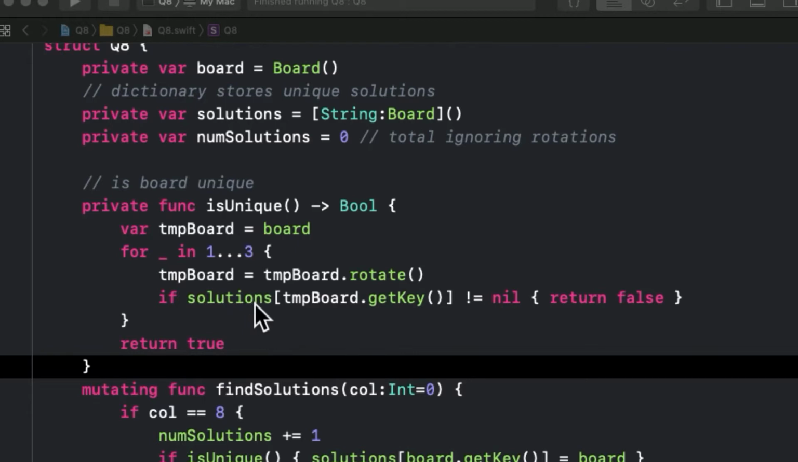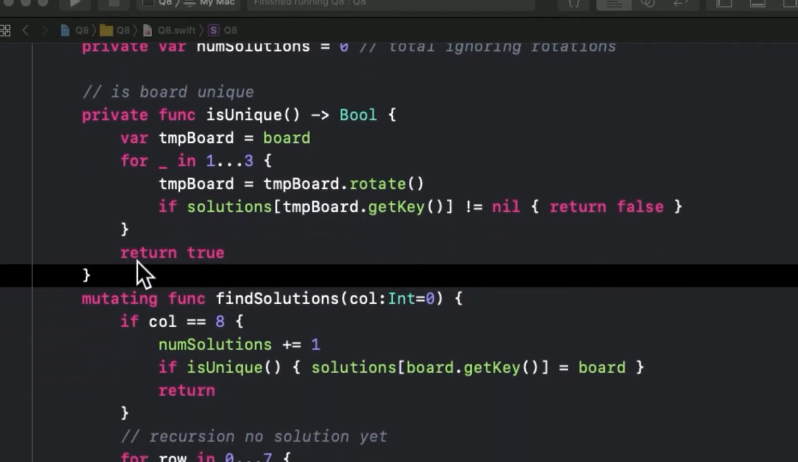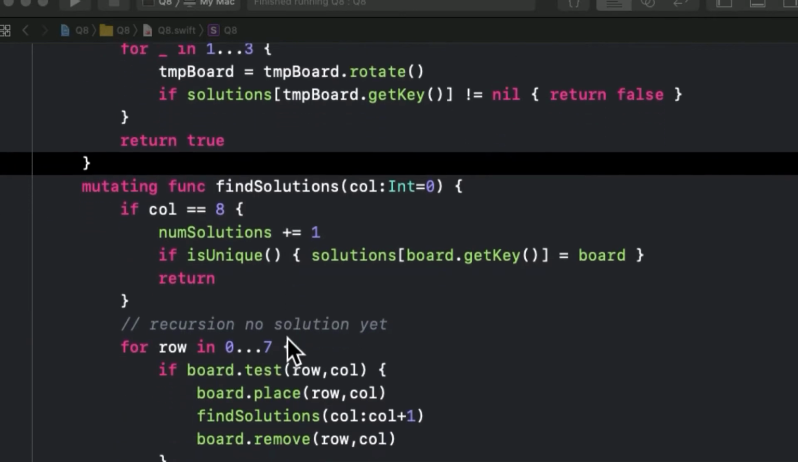And I look for the board in the dictionary. If I get a null back, in other words, it doesn't exist, I'm going to simply return from the function. So I'm not going to continue in the loop. If I find one rotation which isn't unique, I'm going to return. Otherwise, I simply say it is unique, and that's when it gets placed in the dictionary.